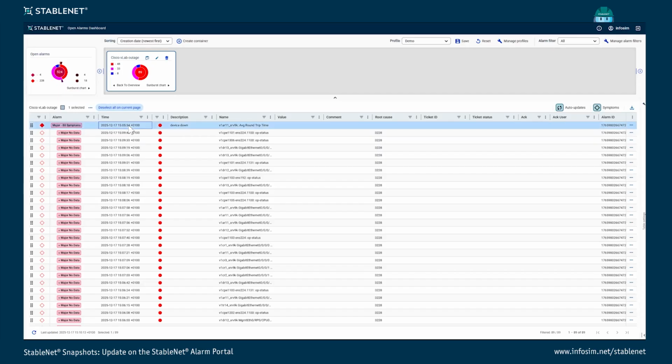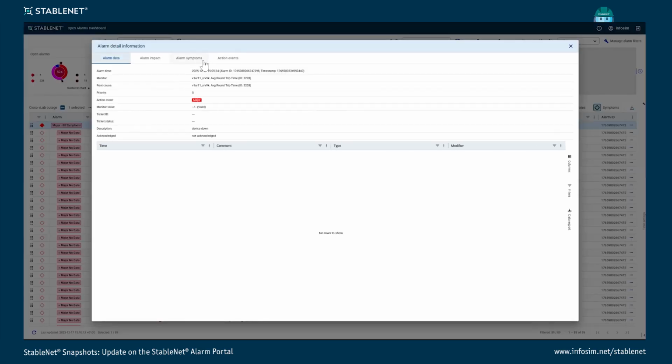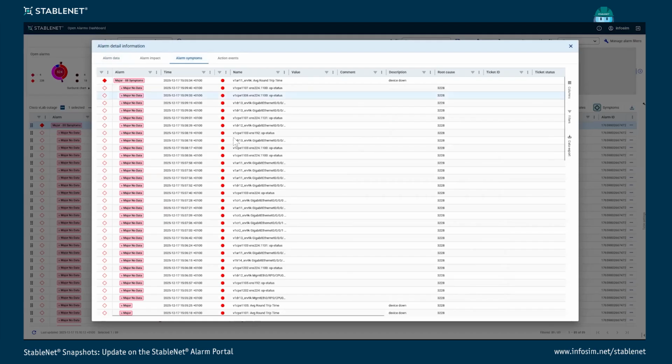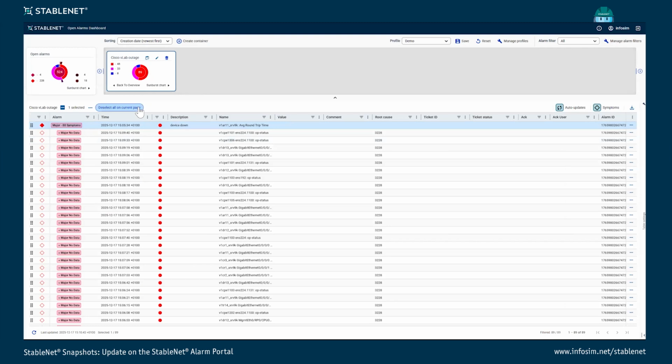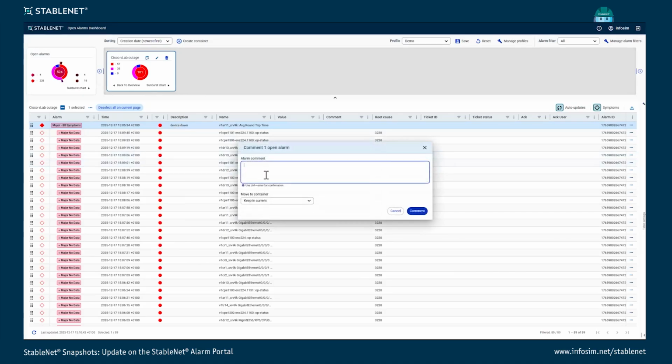So for example, we have seen the details of the alarm. For this one, it's a nice example. We can also take a look at all of the symptoms. We can see it here. Because the correlation happens in the background, all the alarms that come in as symptoms for this alarm will also be assigned automatically based on the root cause, because the root cause is part of this container. They will be assigned to this container. What you can also do, obviously, you can add a comment. So for example, we can just click here, add comment, and we can call it also Cisco VLAB outage.